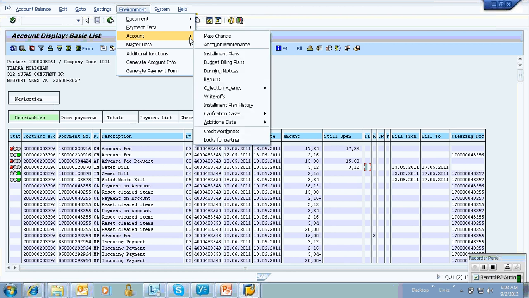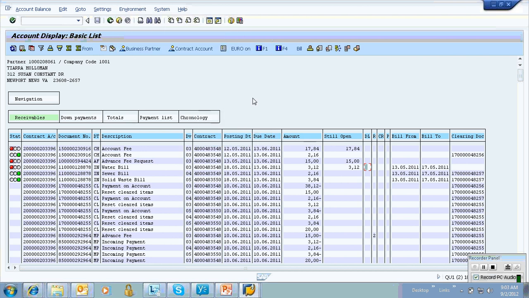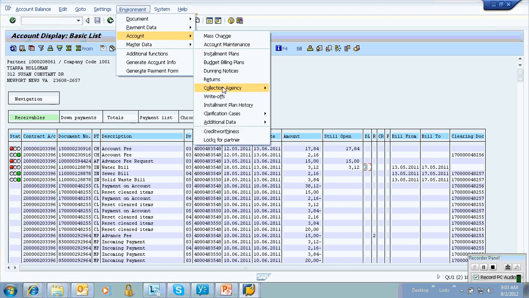So just at the high level, I have described what exactly the concept is. From here, you can submit the items to the collection agency and release them. First we have to submit it and then release it. But there is a separate T code and a separate process, wherein you can do it at the mass level. If you want to do it at the account level, you can do it from here.